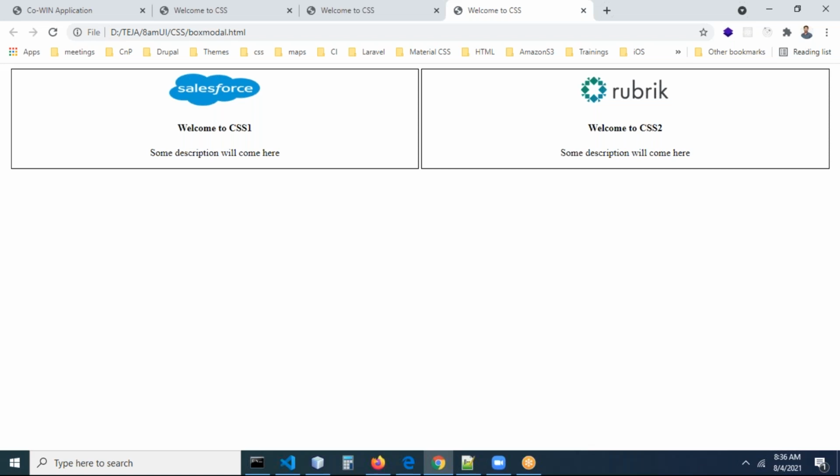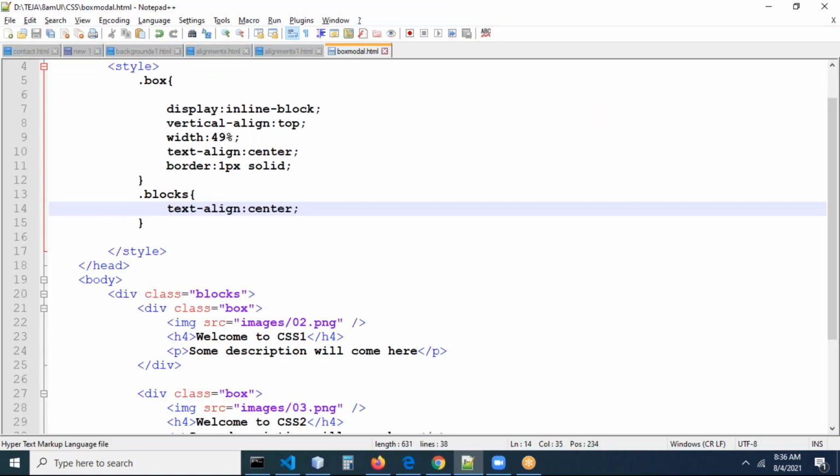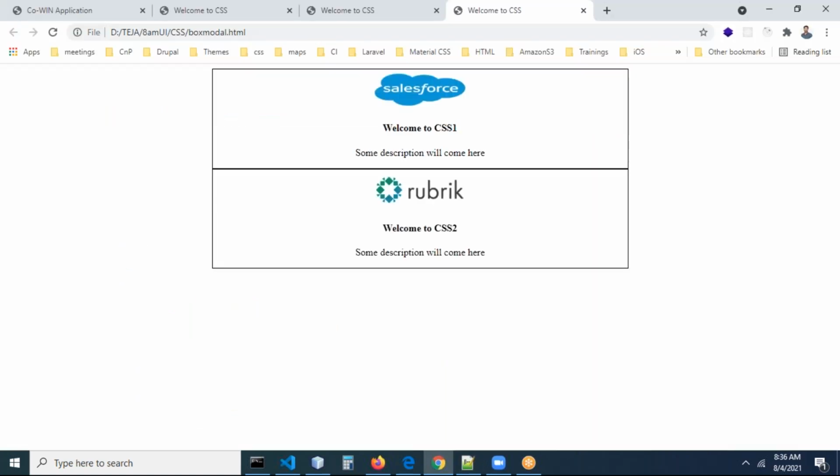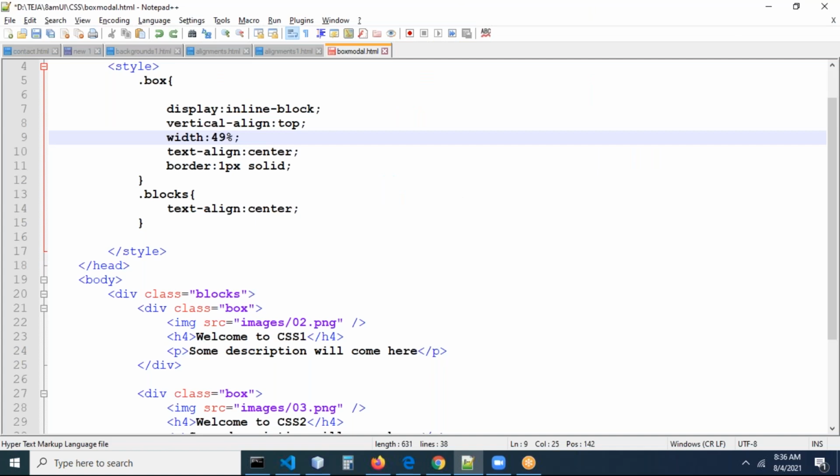If I provide 50% width for box one and box two, why are they not coming side by side? One by one. Now you can see this is 49% I provided. Now you can see if you provide 50%, this one is gone. This is coming like this. No, I don't want to make it like this.